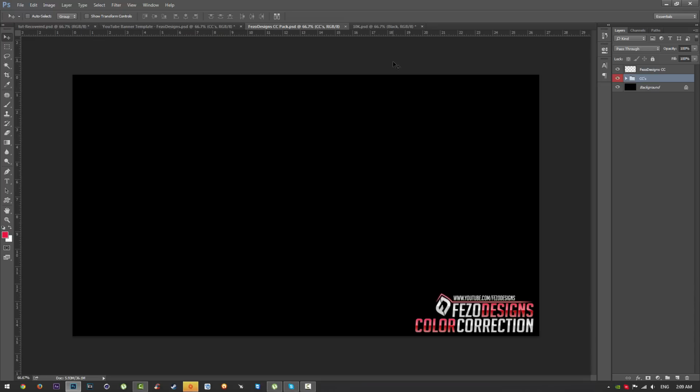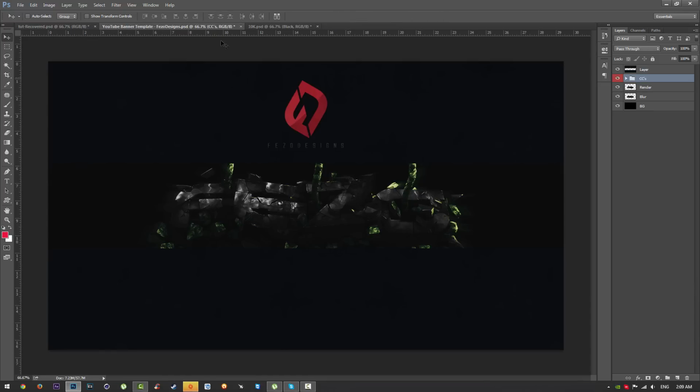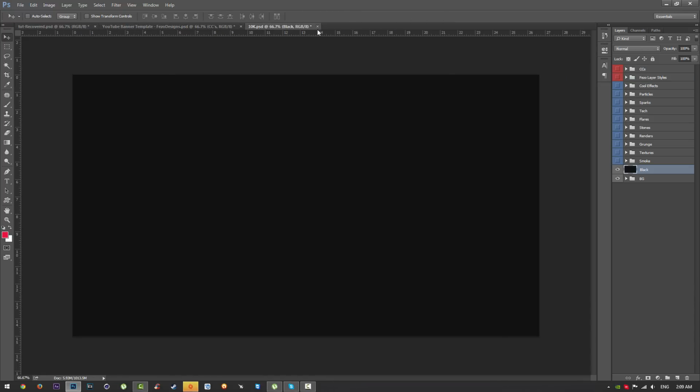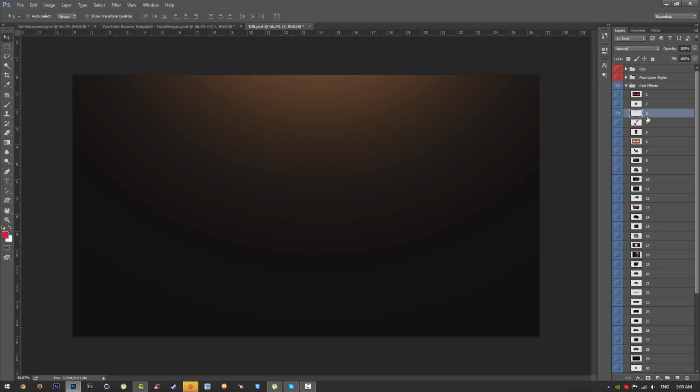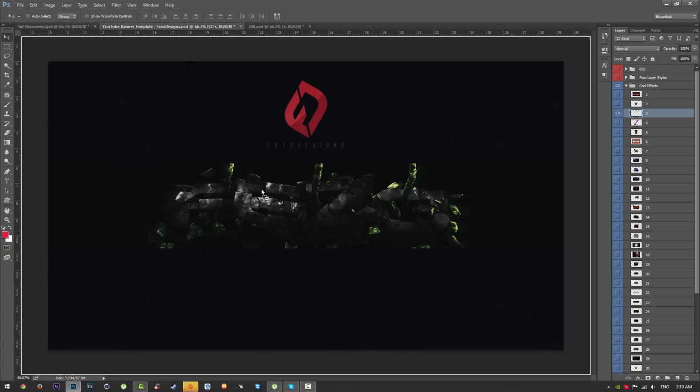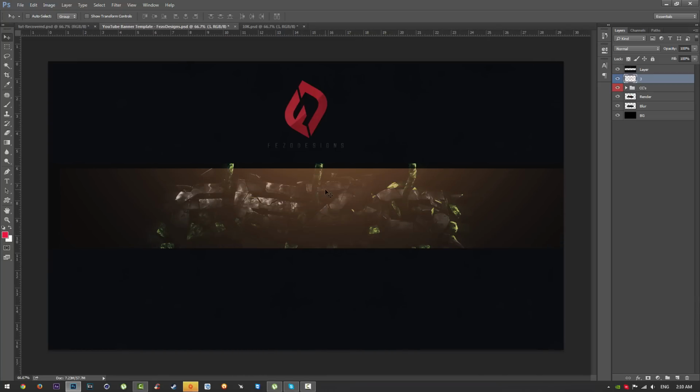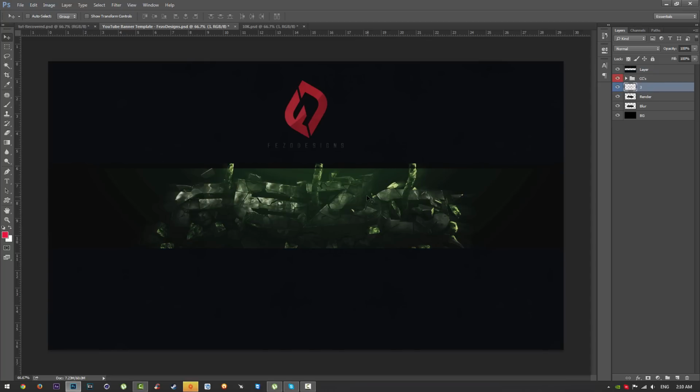So I don't need this color correction pack anymore. Just close this and go over my 10K graphic pack, go over the cool effects and select this light effect. Select your move tool and move it into your template, press Ctrl A, select your move tool and click this button right there. It brings it to the center. Make sure it's at the bottom of the color correction group, go over the opacity and make it 75.